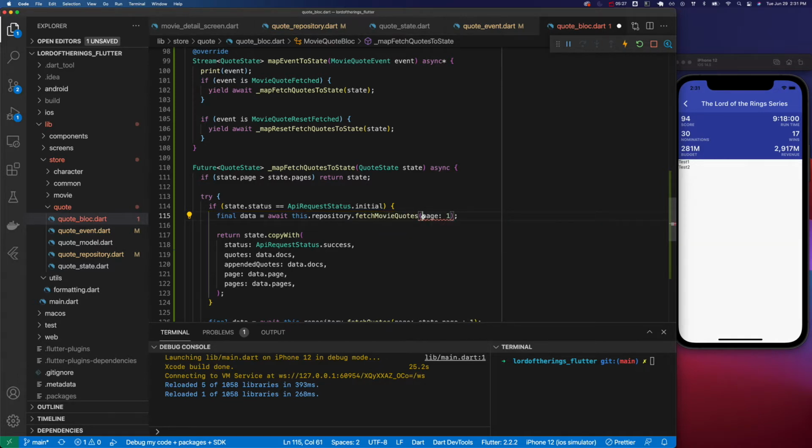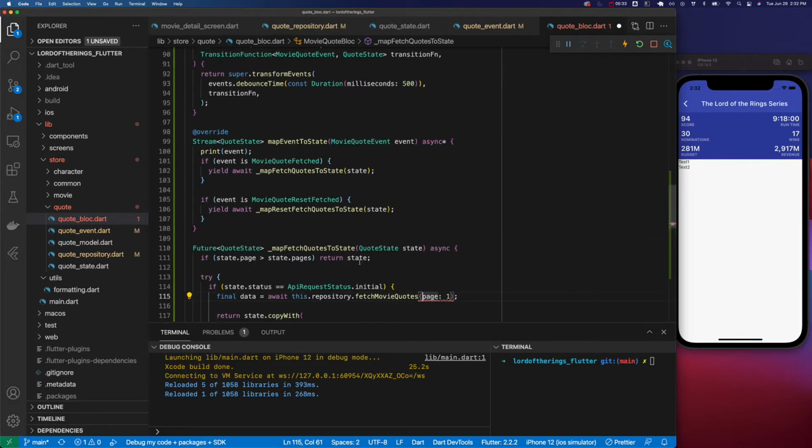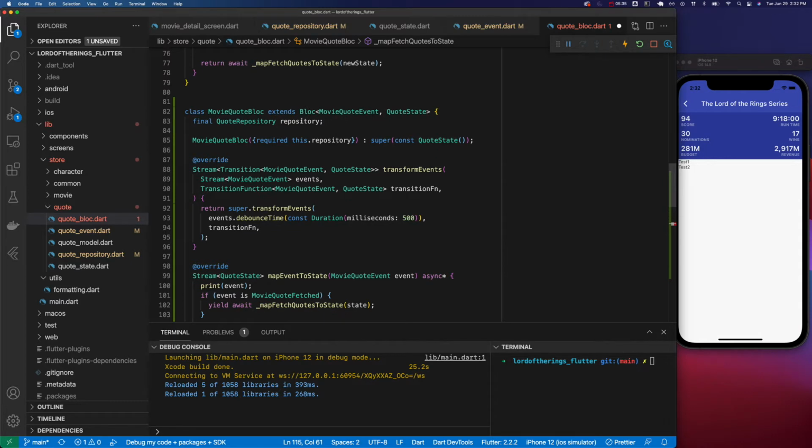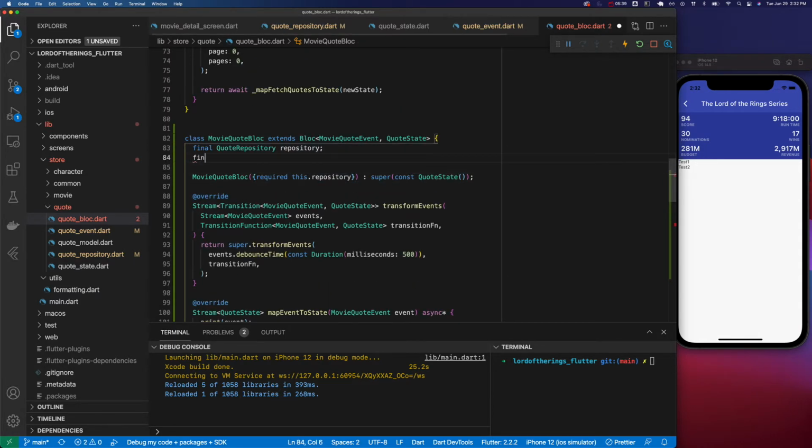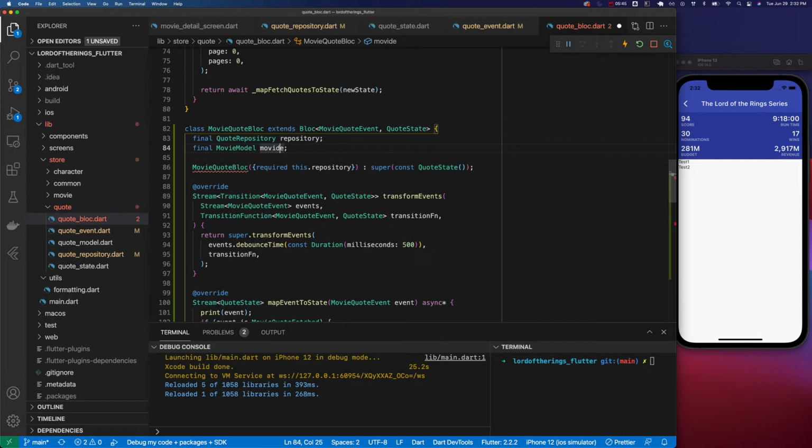Okay. Now you're seeing there's an issue here because it's expecting us to put in a positional argument of movie. So how do we get that? We can get that when we actually construct this block. So we're going to go final MovieModel movie, and we will make this also required, this.movie. So basically we can't create this block without passing in a particular movie.